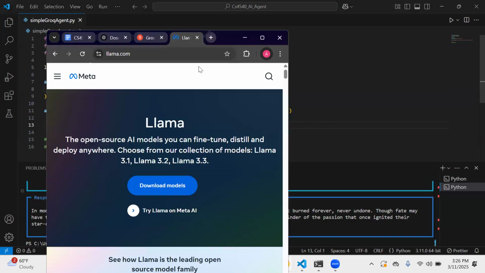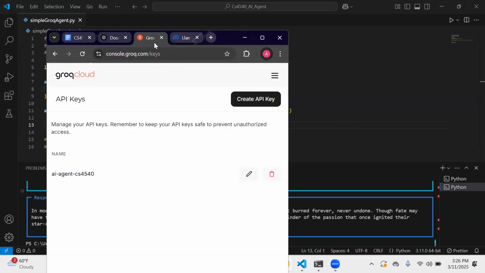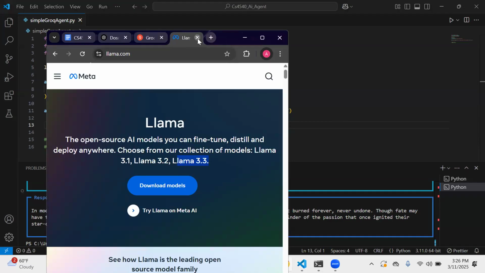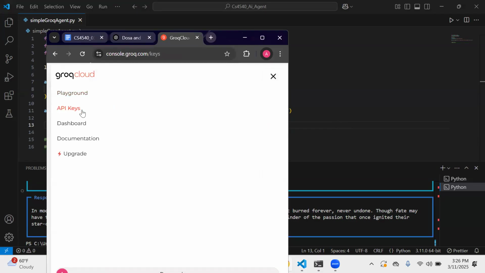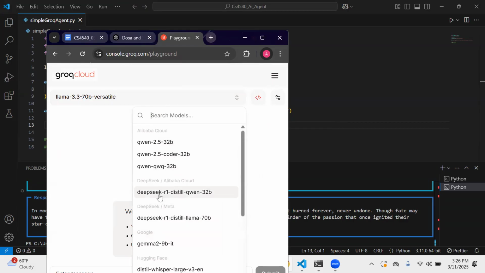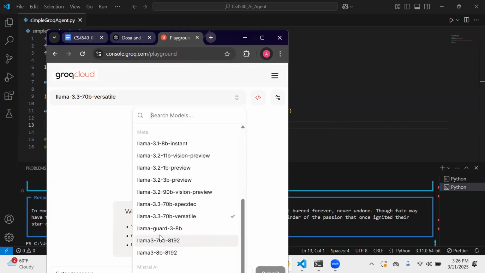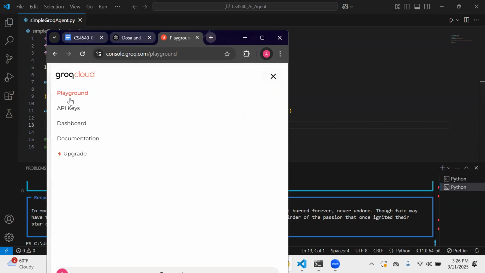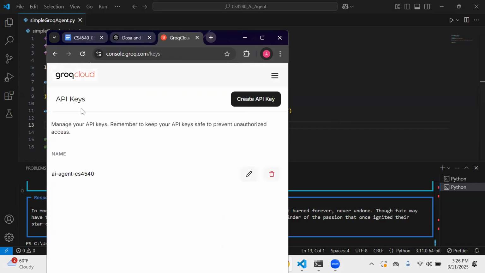Instead of downloading on your local computer, what I did was go on Groq Cloud. It's free, and it supports many AI models. If you go to Playground, you could select the model you like. You have DeepSeek, Llama, and all the previous versions of Llama. In this case, I used the latest version, just to be safe, because some versions tend to be not as accurate or efficient compared to the latest ones.